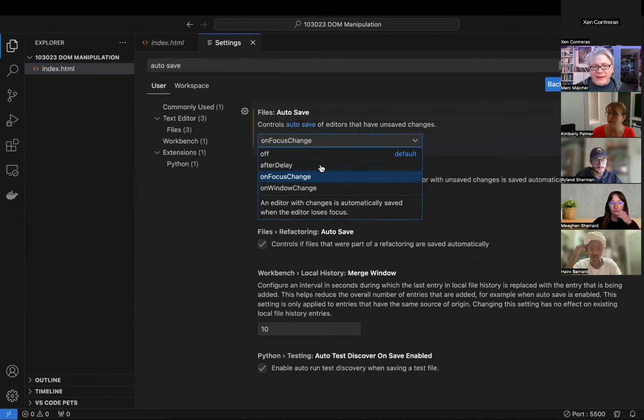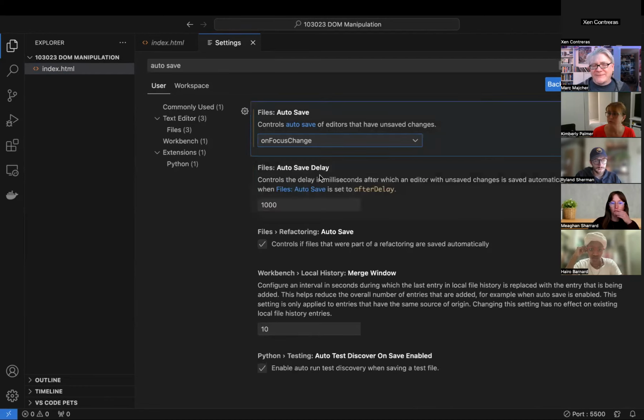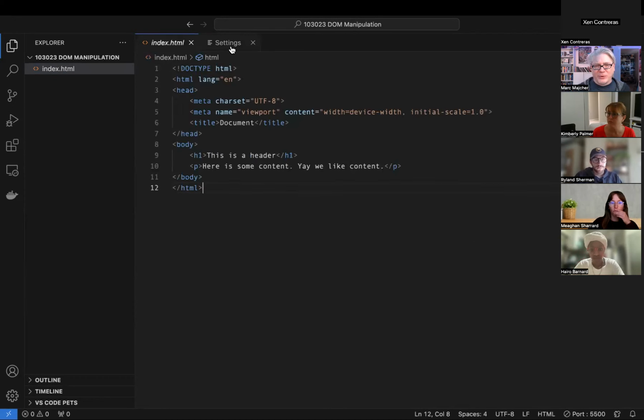There's a bunch of different ways you can set autosave. You can have it not autosave. You can have it save every once in a while. I always set it to on focus change. So no matter where you go, if you go to a different file or go to a different window, it's automatically going to save. So you never really have to worry about not saving.